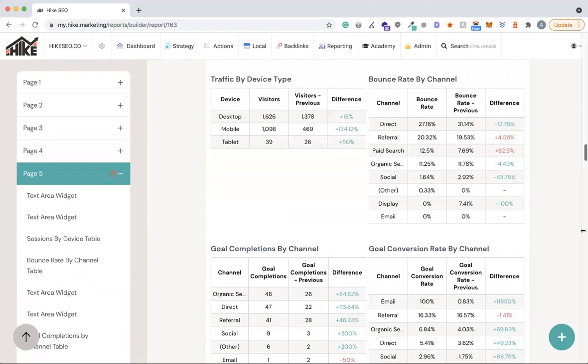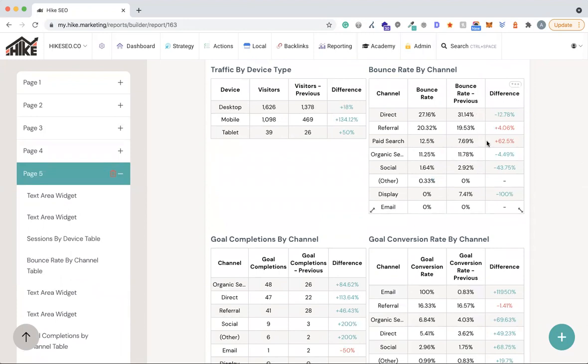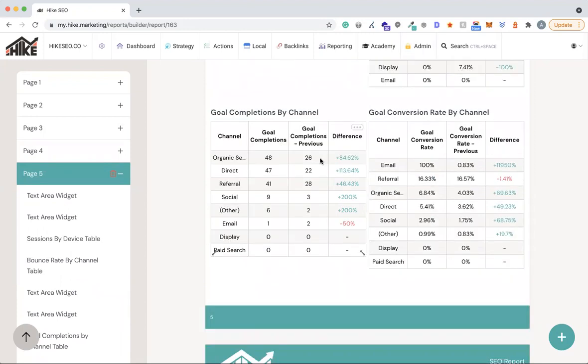Moving down, this is a very table-heavy page. You might not want to use this. You might. It's up to you guys. But traffic by device type, customers love to know, or colleagues love to know, where most of the traffic's coming from. Is it desktop, mobile, tablet? We get most of ours from desktop. Bounce rate by channel, goal completions by channel, goal conversion rate by channel.